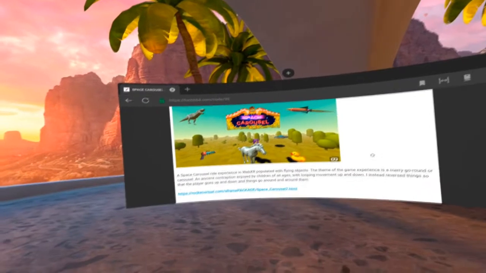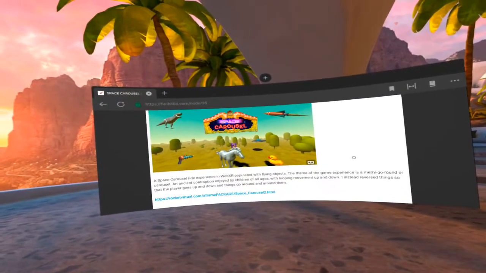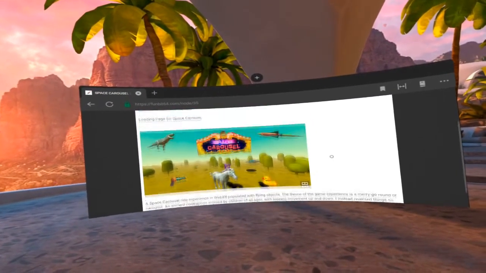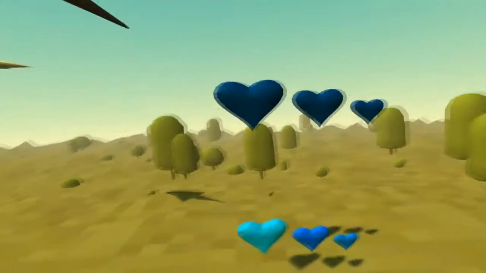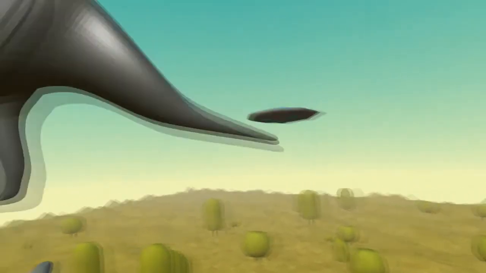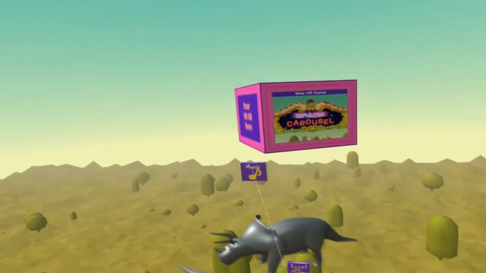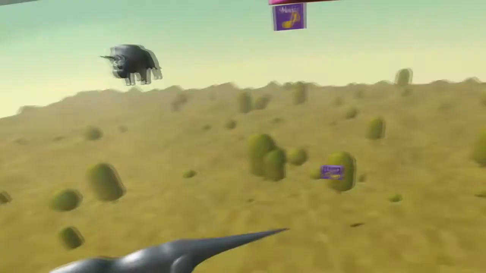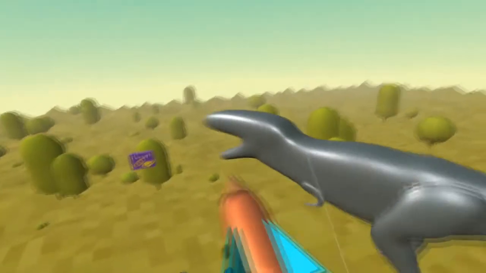But this is Space Carousel. It's sort of like a simple experimental game I put together. And now we're in Space Carousel. So no music is going because it was initially turned off. So I'll turn it on. And there's our flying saucer.